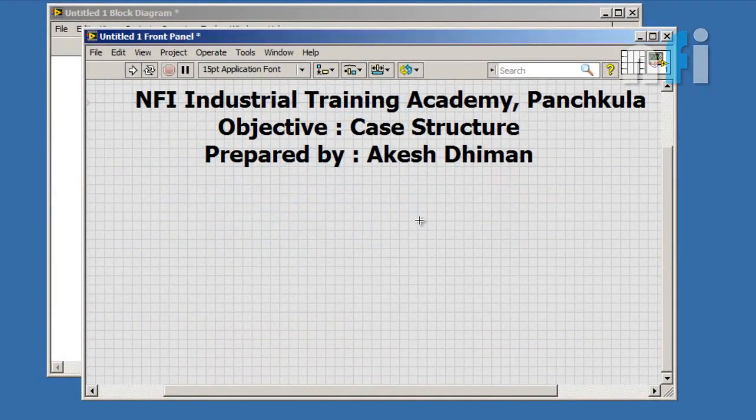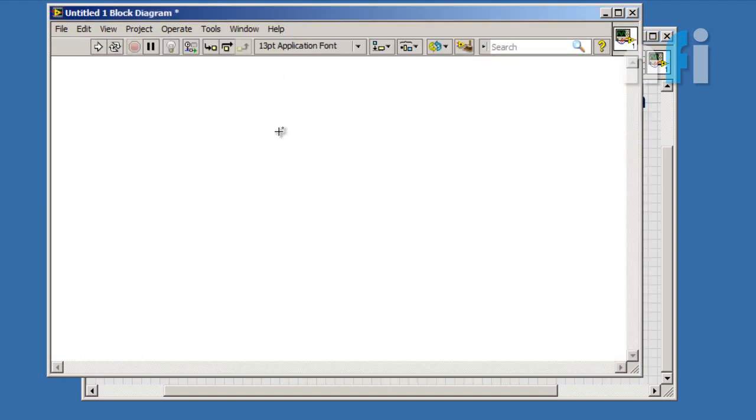Now let's do our next exercise. Before proceeding further, let's understand what is case structure. Suppose you want to perform any operation by just typing a name. For example, if you sum up two numbers by just writing add or even your name, then you'll use this case structure. So I'm going to perform a couple of arithmetic operations here.